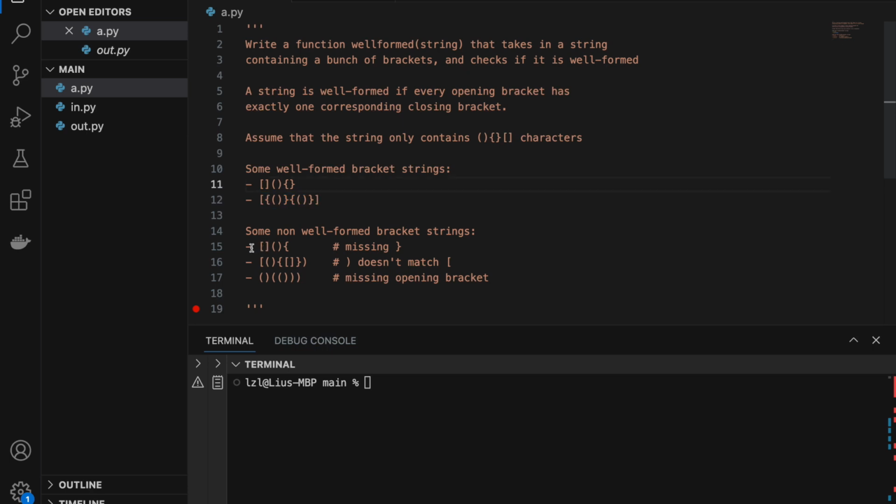And next, here are some non-well-formed bracket strings. Over here, notice that our closing curly brace is actually missing. And over here, notice that our leftmost and rightmost brackets don't match. And here, notice that there's a missing opening bracket.